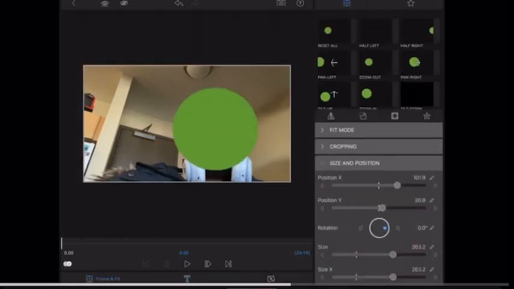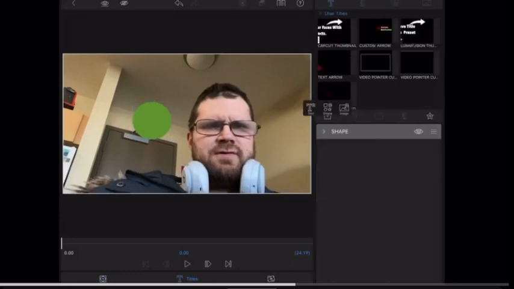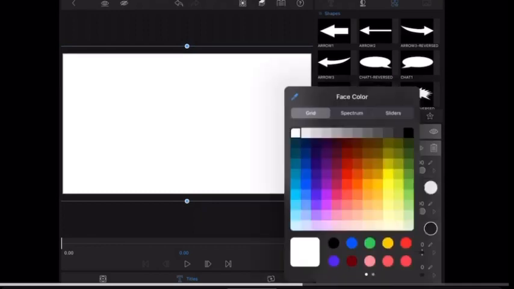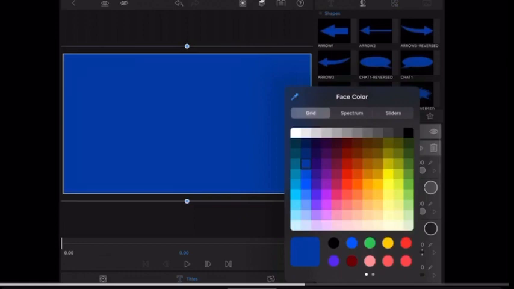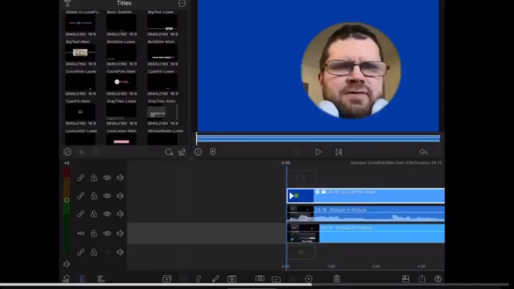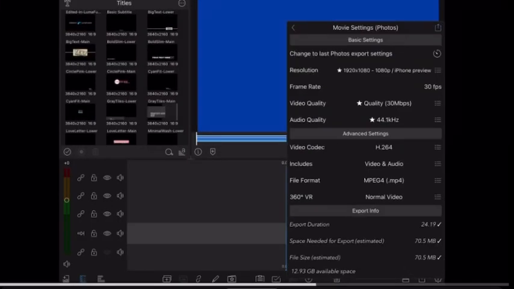Now I will add my second shape. Tap the plus sign here, choose shape, and expand the rectangle out, and then change the face color to blue. Then reorder the shapes and go back to frame and fit. Export this clip out as a movie. I'll save it in my camera roll.